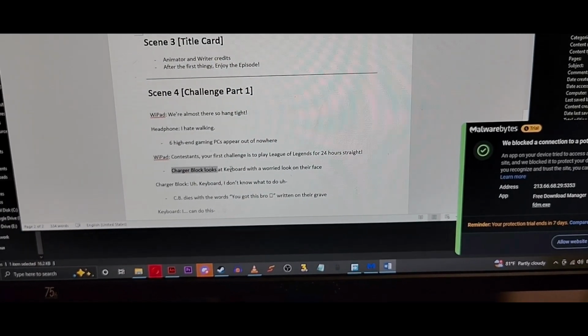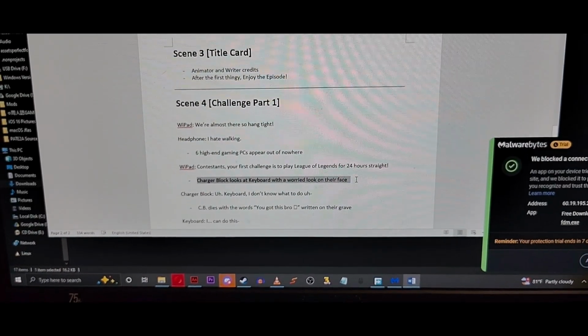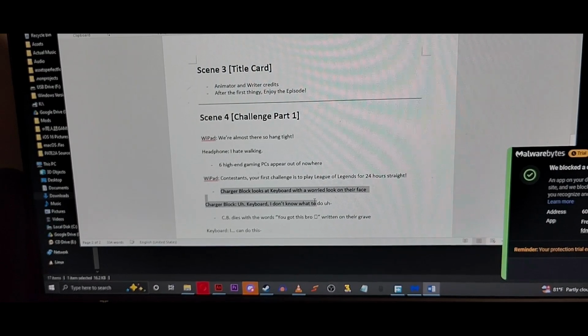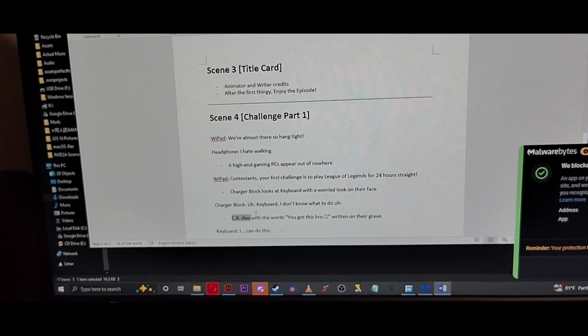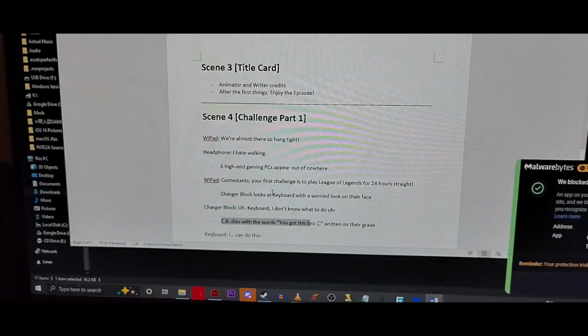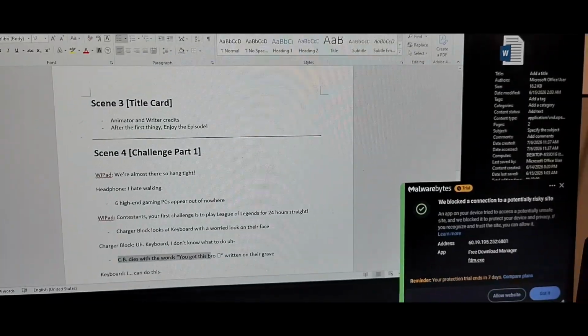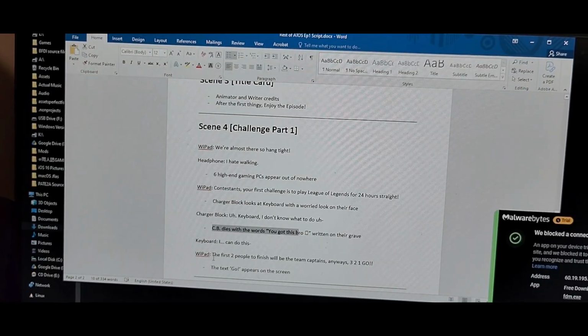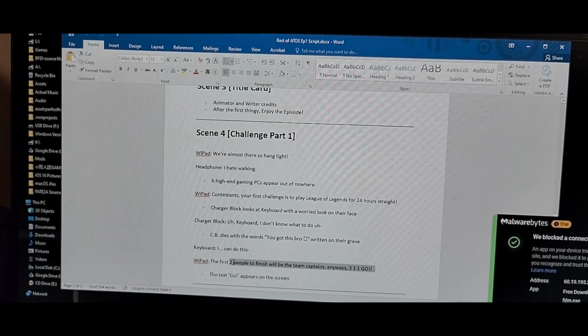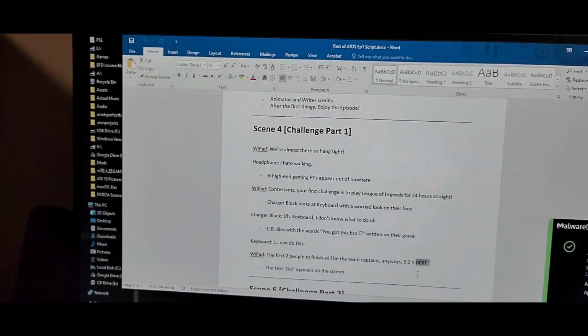Charger block looks at keyboard with a worried look on their face. Keyboard: I don't know what to do. Charger block dies with the words, "You got this, bro." With folded hands emoji. You're written on their grave. I can do this. The first two people to finish will be the team captains. And there's 3, 2, 1, go!